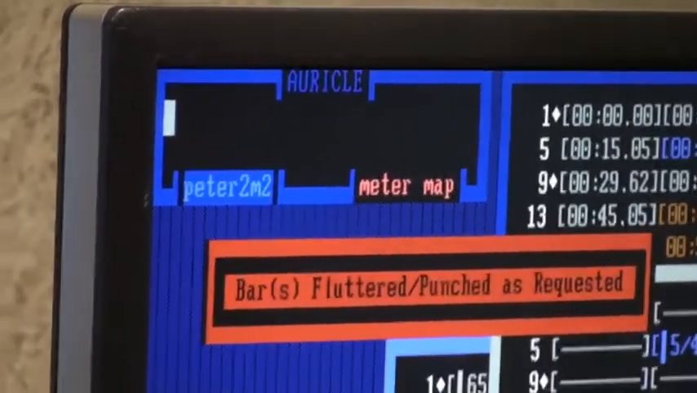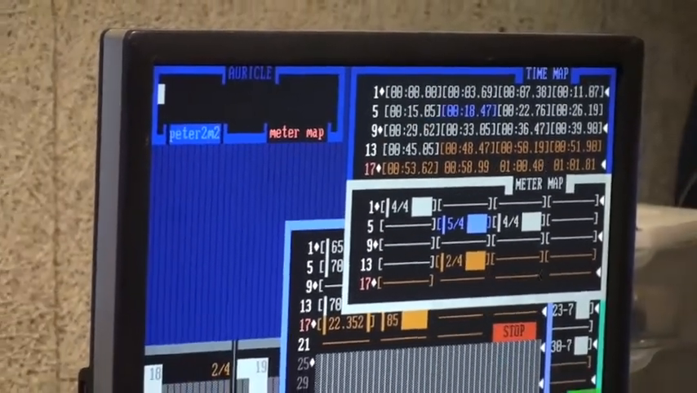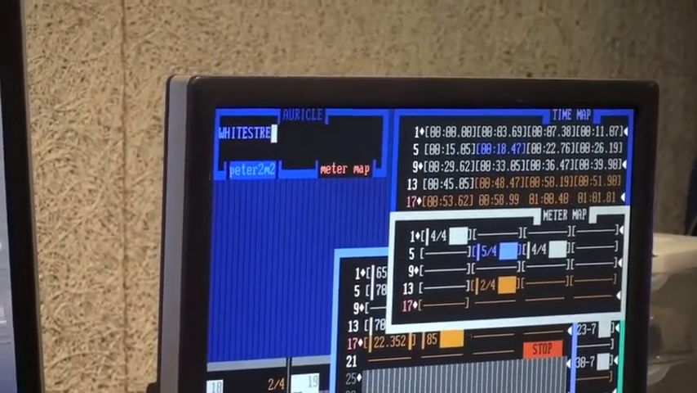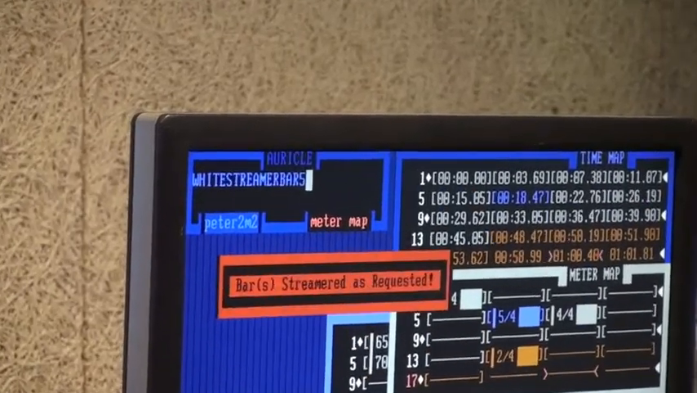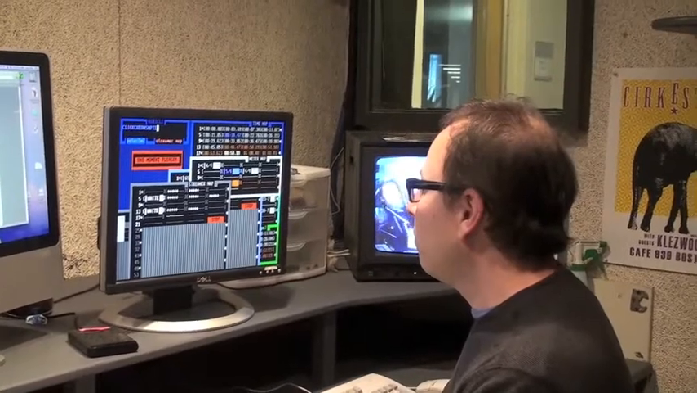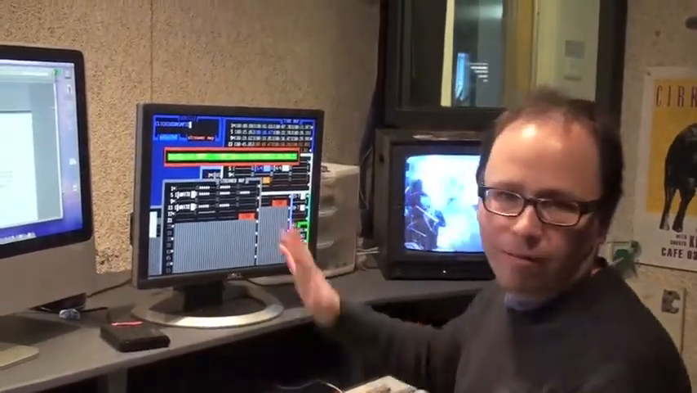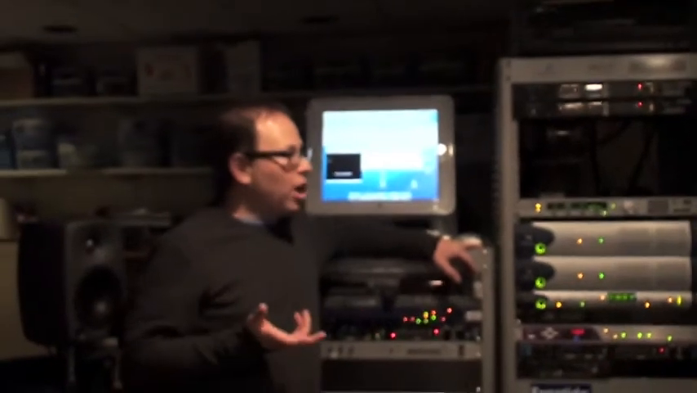Now that's all the flutters we need. Let's do streamers. Right, streamer, bar 5. That worked. And now I'm back online. And now I can't edit anything or touch it, but it'll all work so long as Pro Tools is recording. This will chase along. Historically, we haven't changed this very much in a few decades.